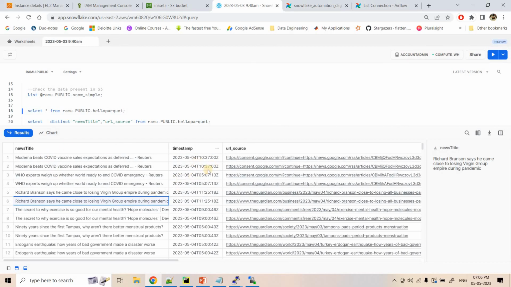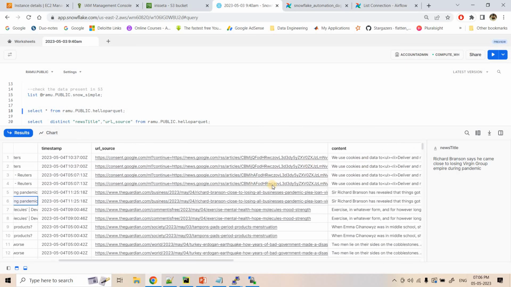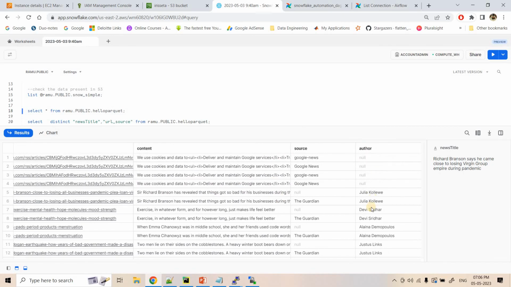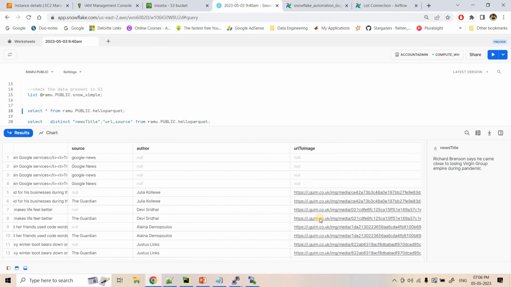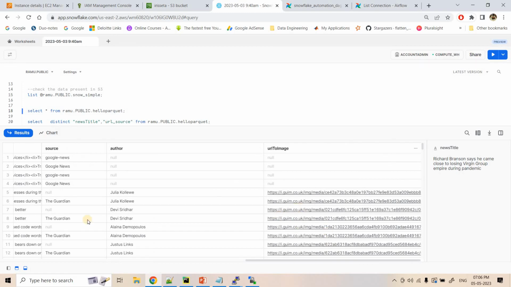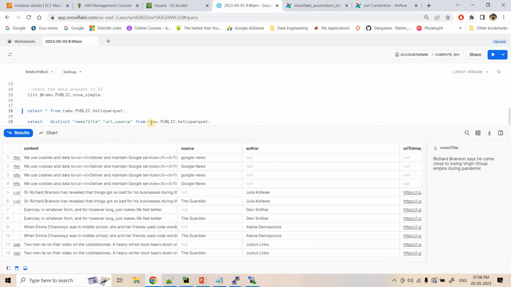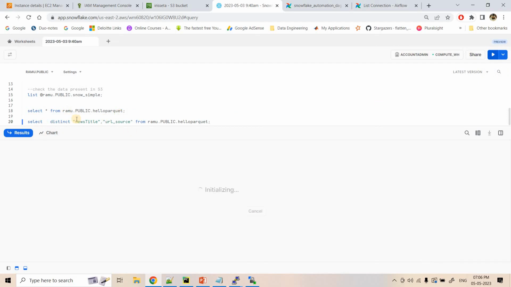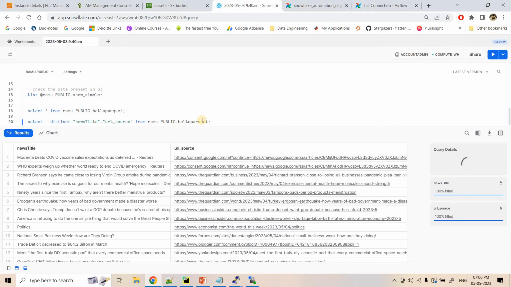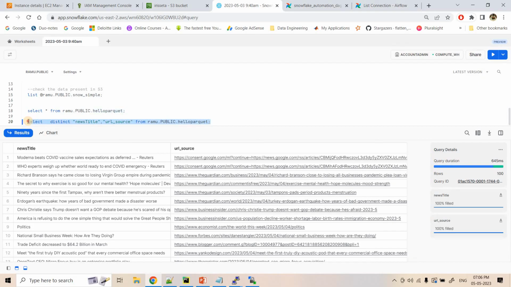Okay, news title, timestamp, URL, source, content, and then author, all this information. If any image is there, what is the URL of that image? All things are displayed here. Now you can execute any data analytics queries. For example, I want to get distinct news titles and URL sources related to the latest COVID information. Then I can execute this query.